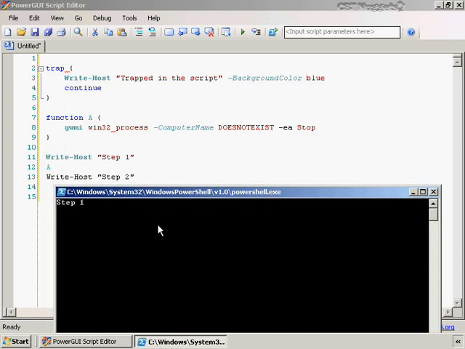Well, line 11 ran, so we got step 1. Now line 8 is running, and when that exception occurs, there's no trap inside the function. So the exception was passed up to the script, and it was trapped in the script. And then line 13 executed.